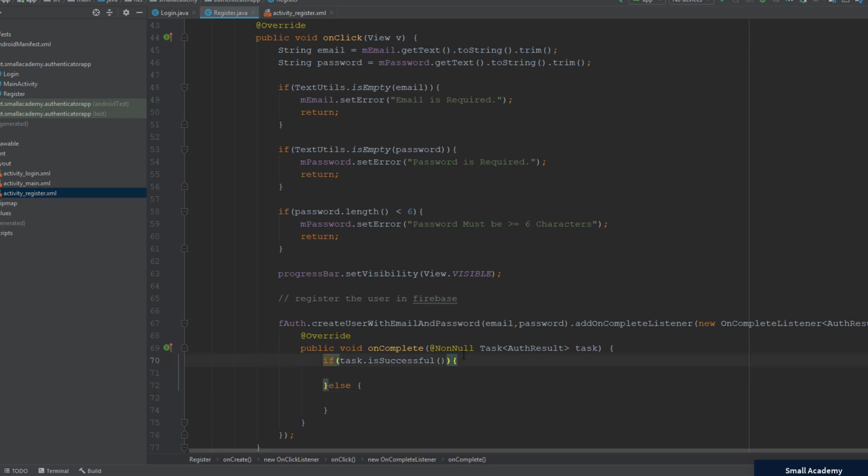So inside this I'm going to first display the message to the user that we have successfully created the user. So user created.